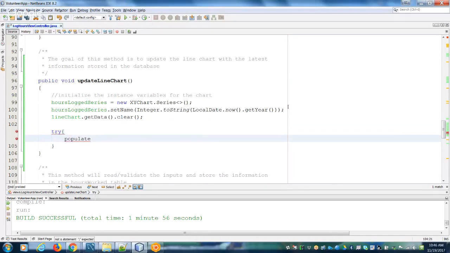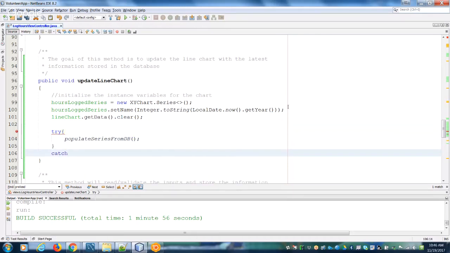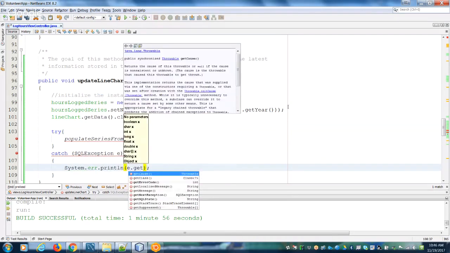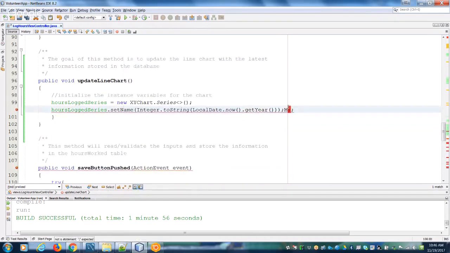Since doing a database query is a fair bit of work, I'm going to create a simple little method to do that. Populate series from database. And that could generate an error, so we'll catch a SQL exception, call it E. And we'll just print it to the screen.